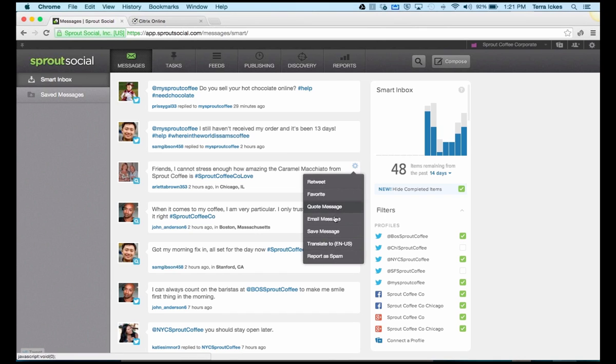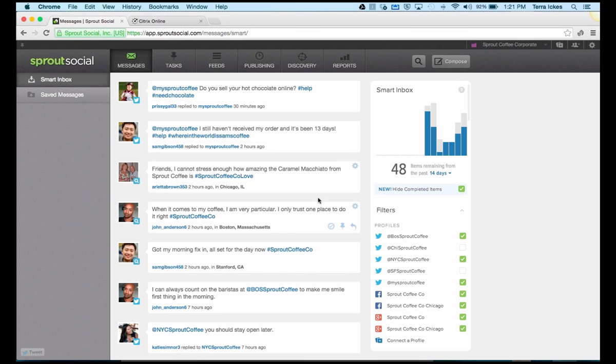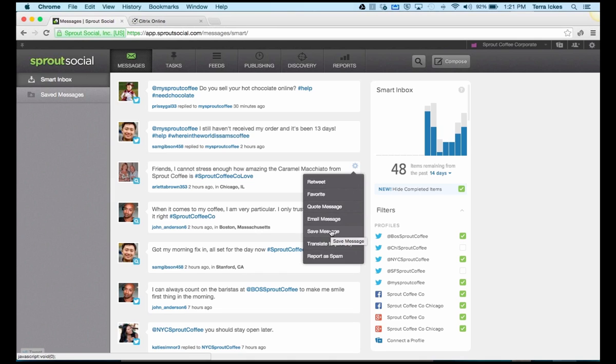For any message, you can also click Save so that you can throw that into the Saved Messages folder and potentially revisit that later. The Save Message option should be used for messages that you're going to respond to and you're going to complete, but you just want to remember to reference at a later point for whatever reason. Maybe it is a compliment about your brand. Maybe it's a feature request or suggestion. Save Message should be used for revisiting those conversations.